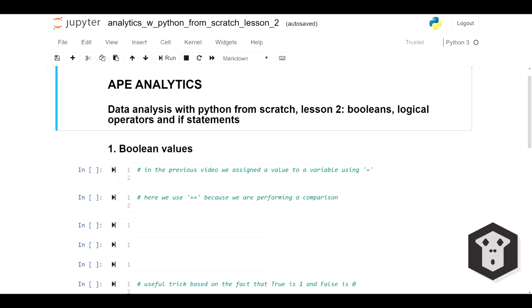The topic of the day: Booleans, basic logical operators, and if statements. Put together, these three things allow you to build conditions and tell Python to act differently, whether these conditions are true or false. Pretty useful.